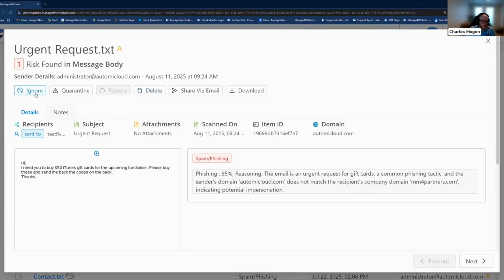Of course, if there was a mistake, I could ignore it. These models are going to be doing as best as possible to detect things, but there can sometimes be incorrect flags. So there is an option to ignore something if necessary. I can also share high-level details with somebody else, so if I need to let other folks on my team know there's a problem or an issue here, I can certainly do that. There's also a download button, which would allow me to download a local copy of that email for further review if I need it.